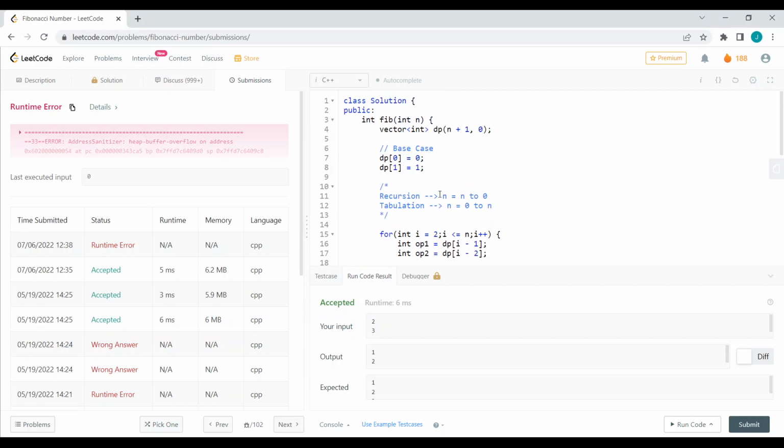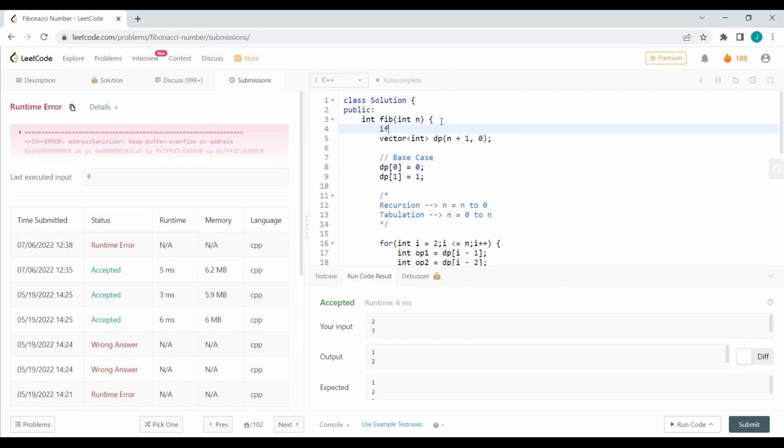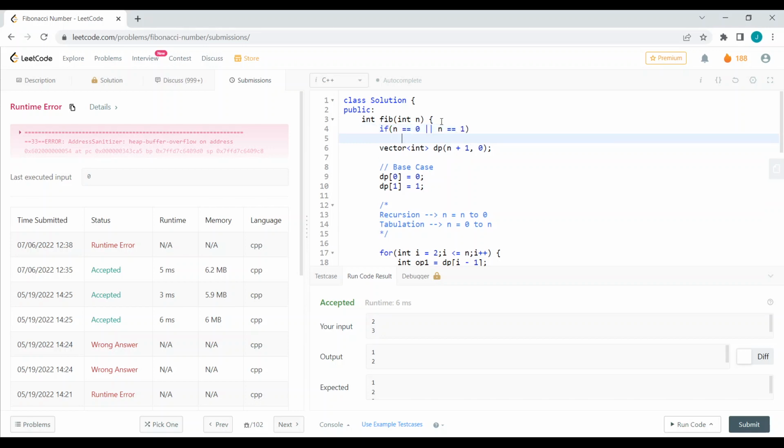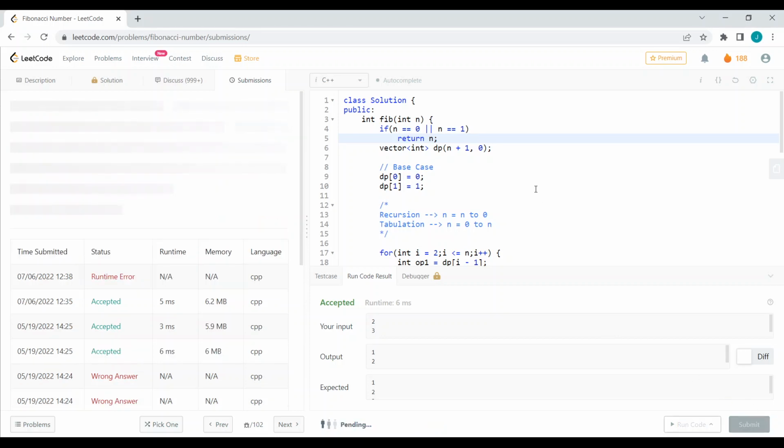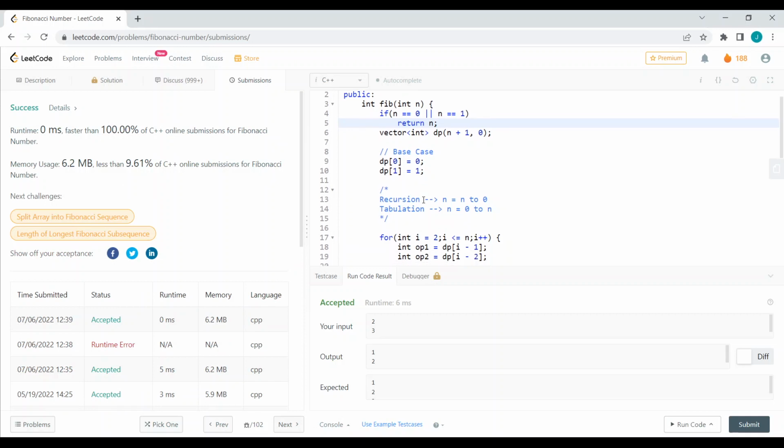We get an error. We can handle that case here itself. If n is 0 or if n is 1, we can just return n here itself. Now we will try to submit the code. It is faster than 100%. So it is a linear approach and it is most optimized.